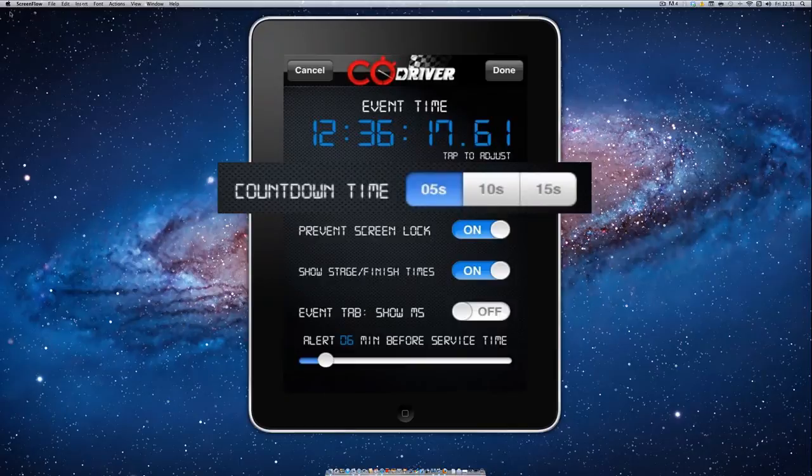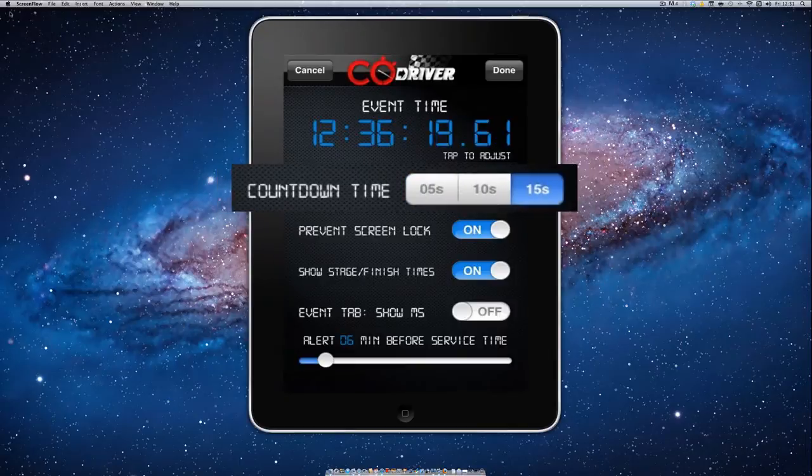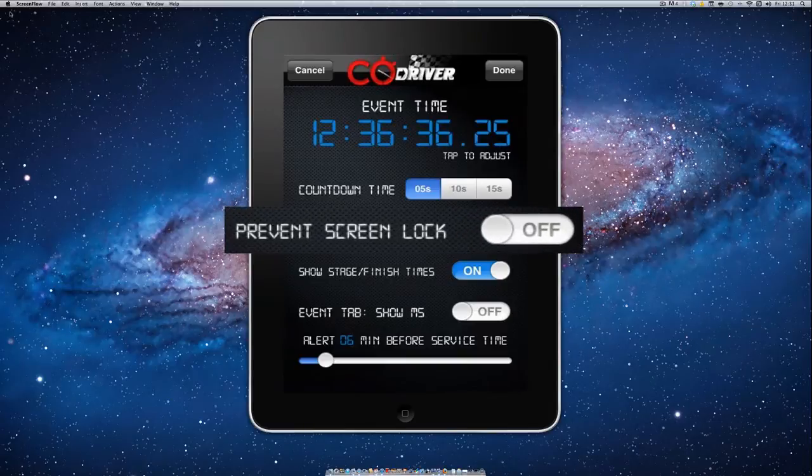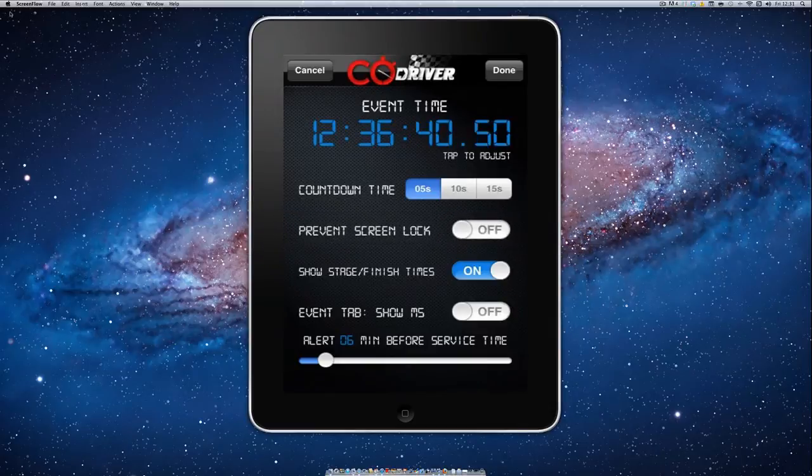You can set that to 5 seconds, 10 seconds, or 15 seconds. For a lot of the WRC users, we have them doing a countdown from 10 seconds. But for Clubmans, and my own personal preference, I normally have it count down from 5, which is very handy. The prevent screen lock button enables you to stop the app going into sleep mode and stop the iPhone going into sleep mode when you're on a stage and recording a time.